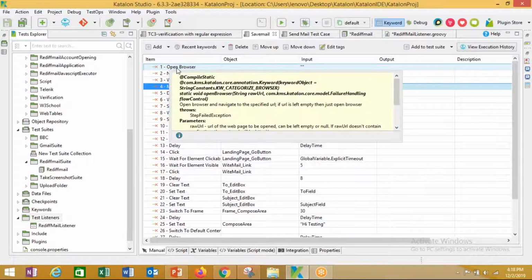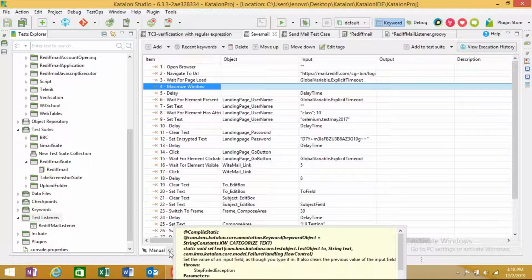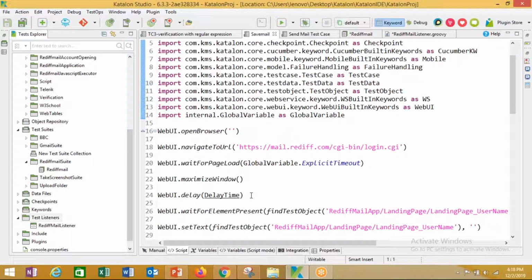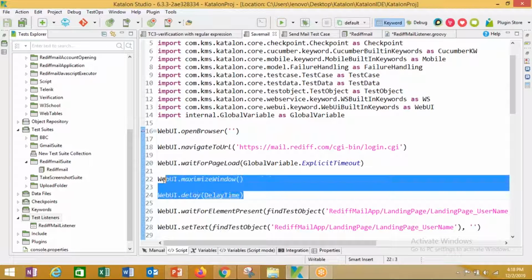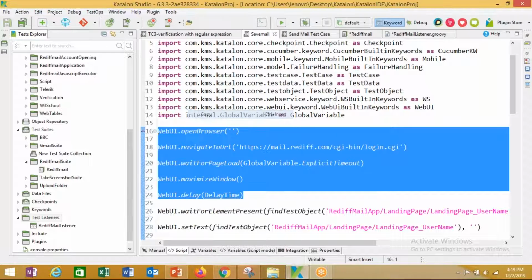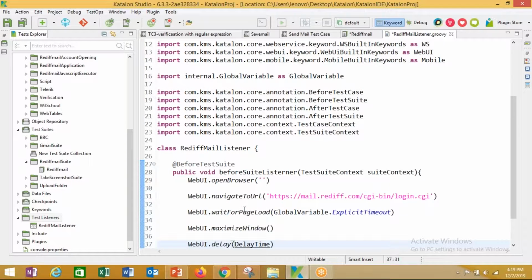So these four lines do have a script. You can see out here, maximize the window, and there's a delay time. So I can copy these four, go to the listener and paste it out here. So before suite will run once.